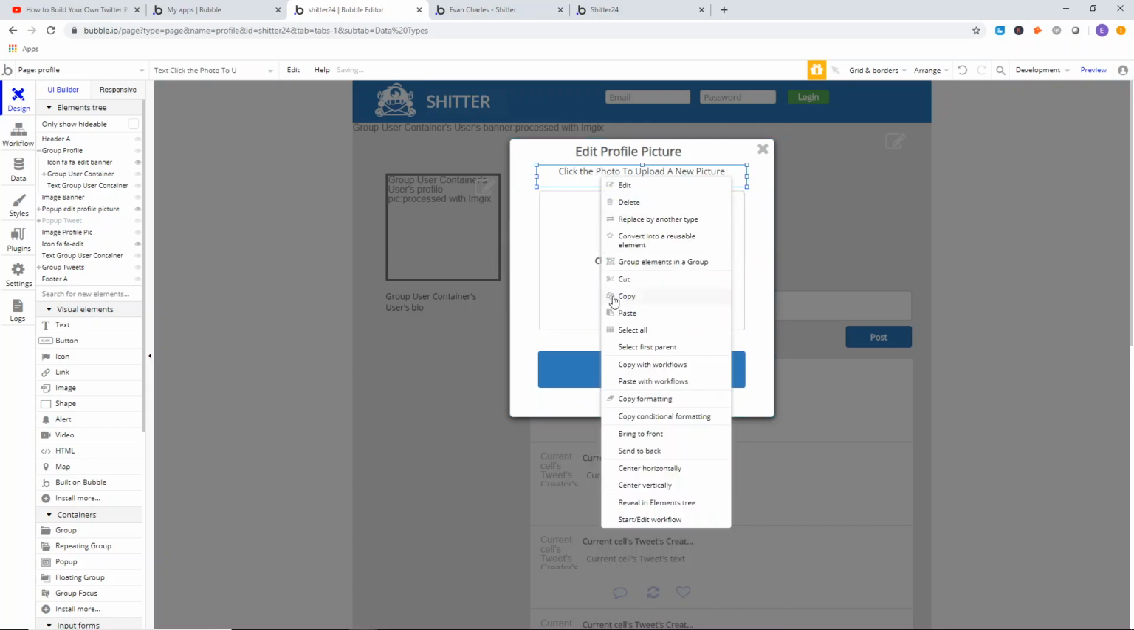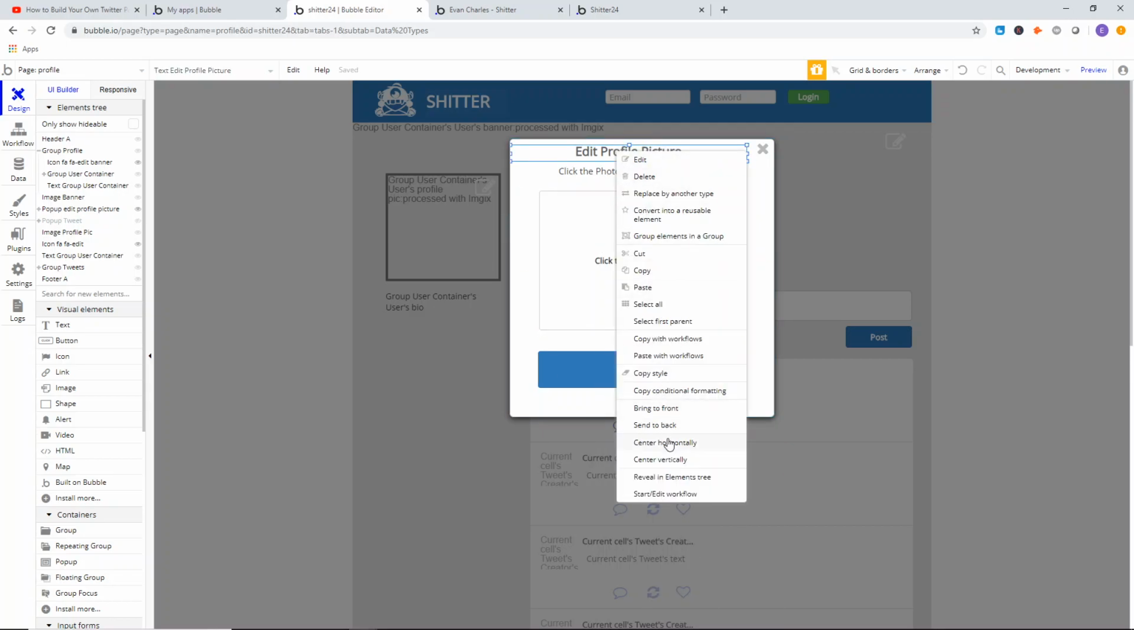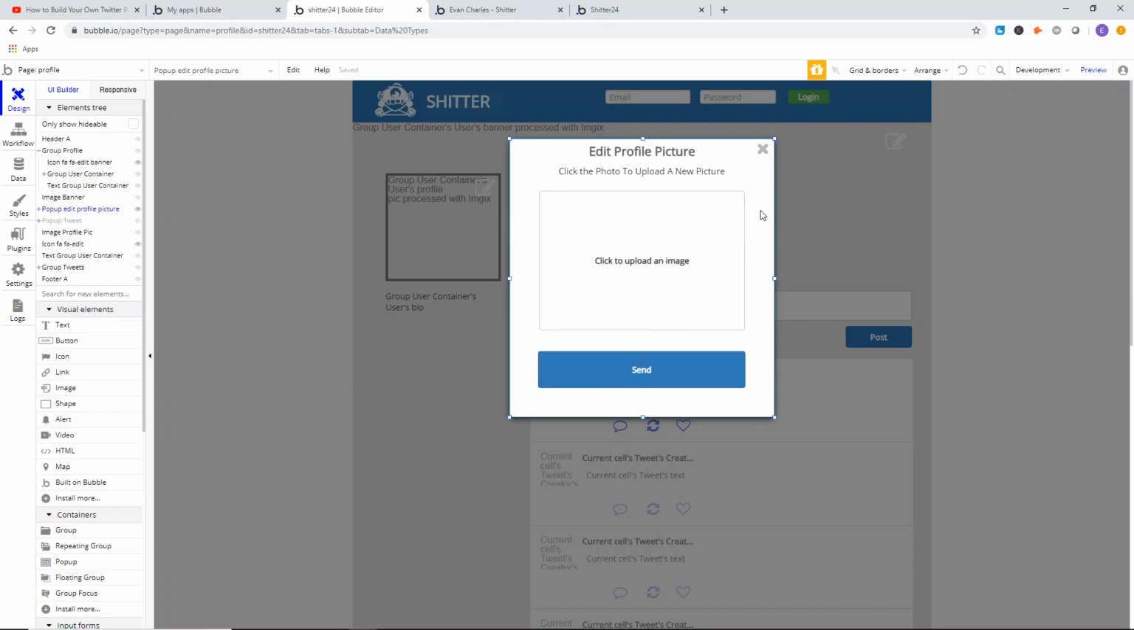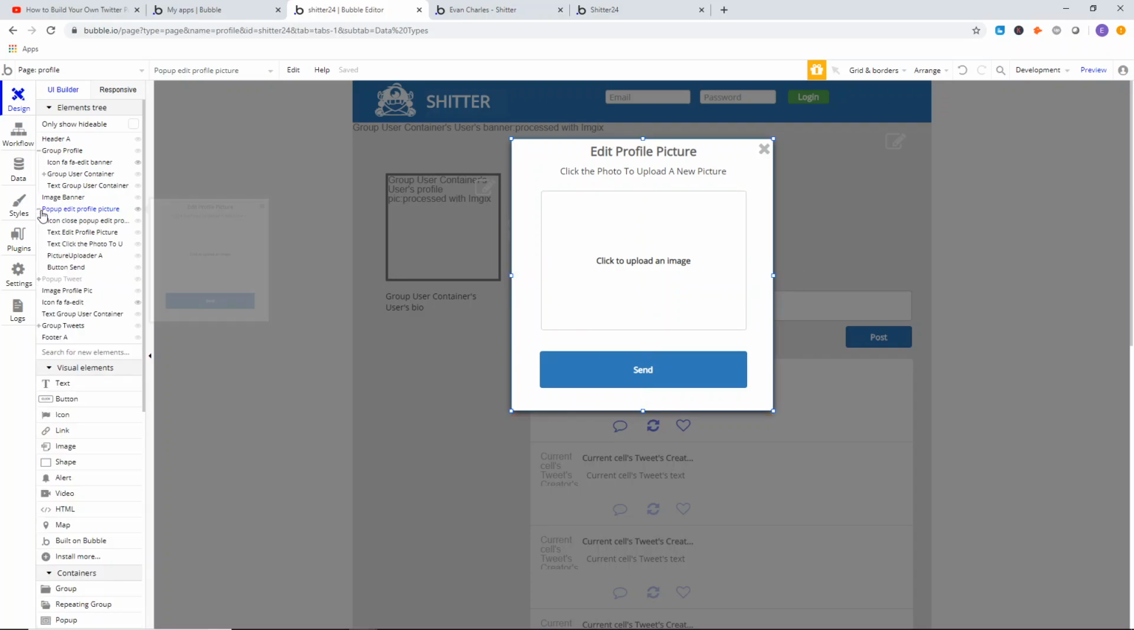Center horizontally. All right, I think this is quite okay. I actually even go a little bit tighter. We must have some other things in here. Let me see. Is there something that I'm not seeing?